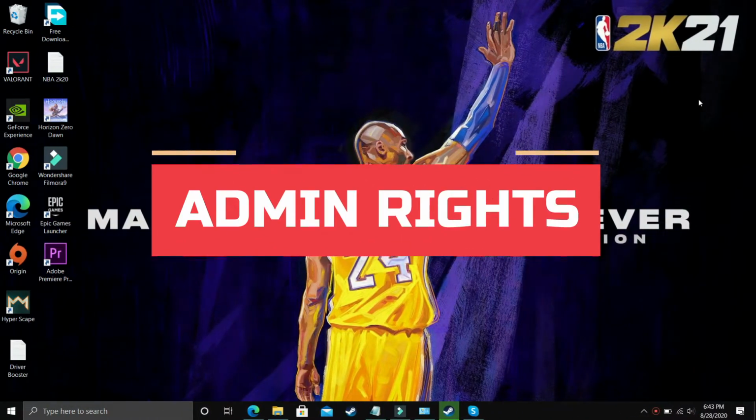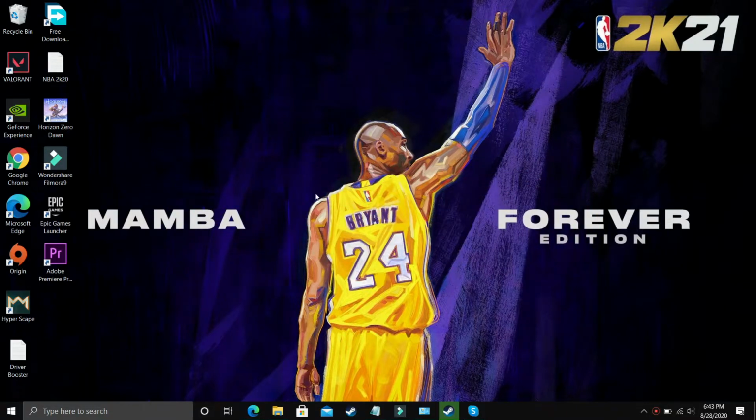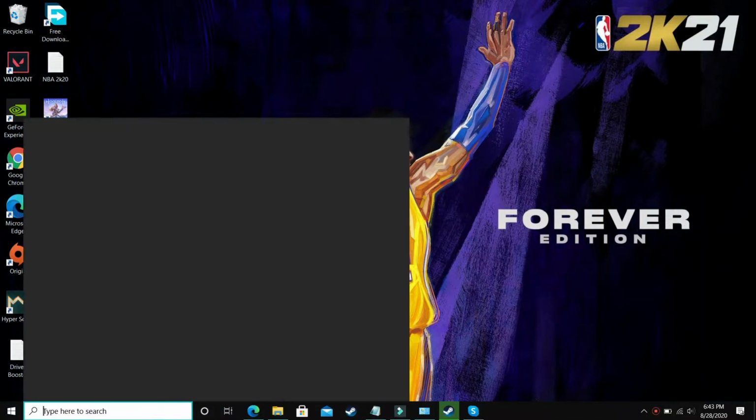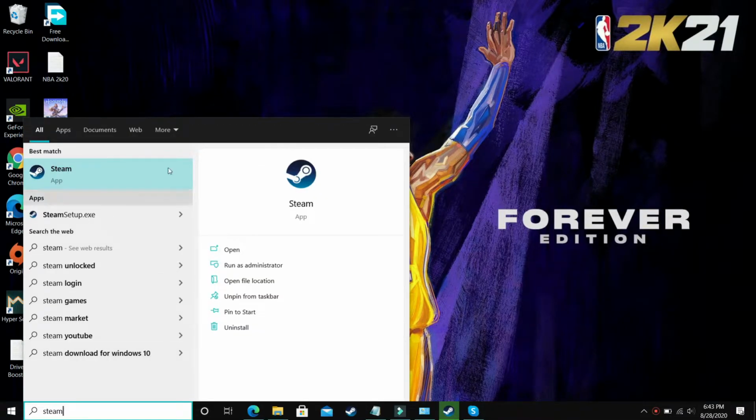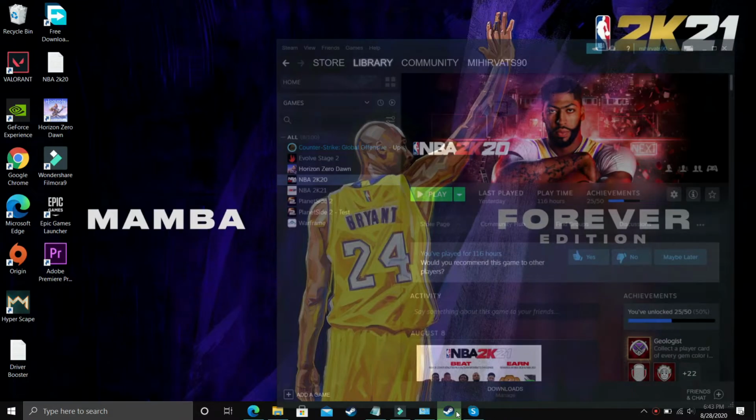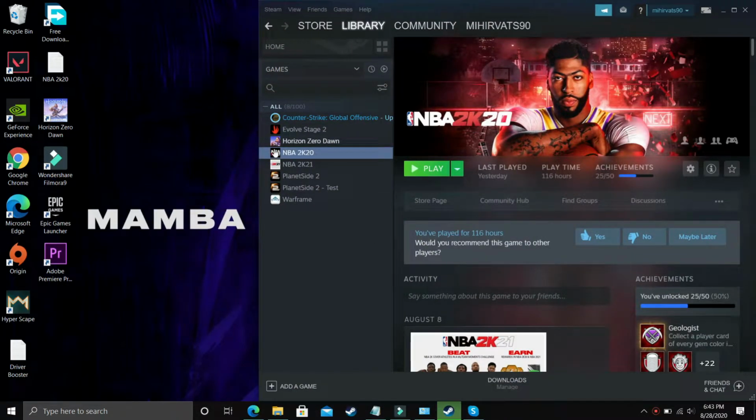For this step also, I'll use the game NBA 2K20 to demonstrate what you have to do. In this step, we will be giving administrator privileges, first of all, to the launcher, that is Steam, or if you're using Origin to play, then just search for Origin. But I use Steam, so just right click on it and run it as an administrator. Once you have run Steam as an administrator, you have to make sure that you go to your game, and again I'm showing with the example of NBA 2K20.